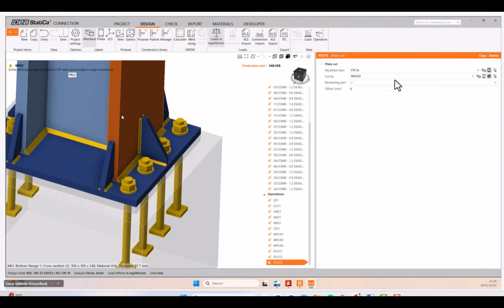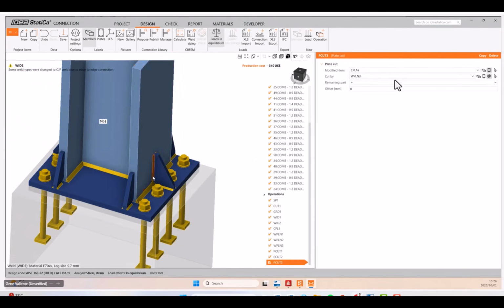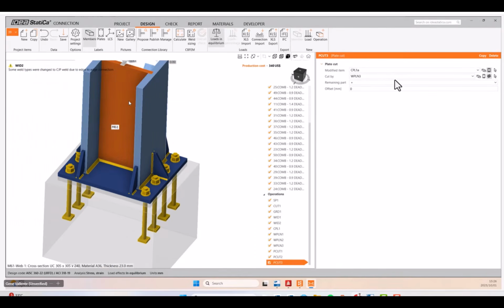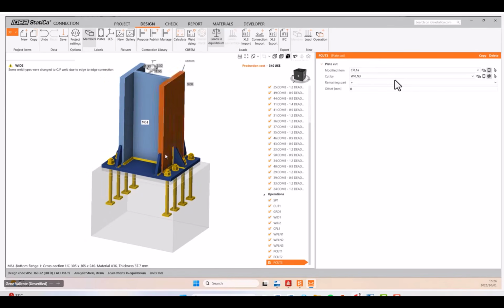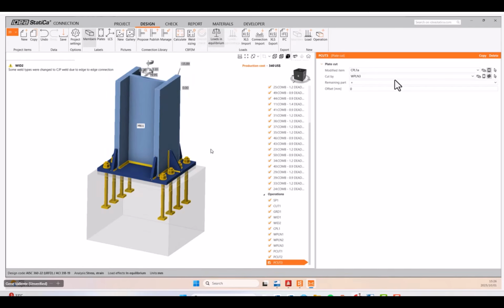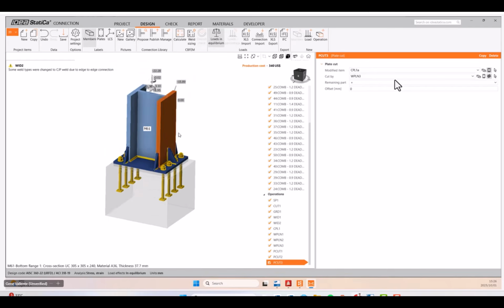So for example, this is actually modeled as a shell in the application behind when you try to analyze these members. This is actually a shell element. So welding into the edge of the shell is not possible. So it has to be converted into a complete joint penetration.